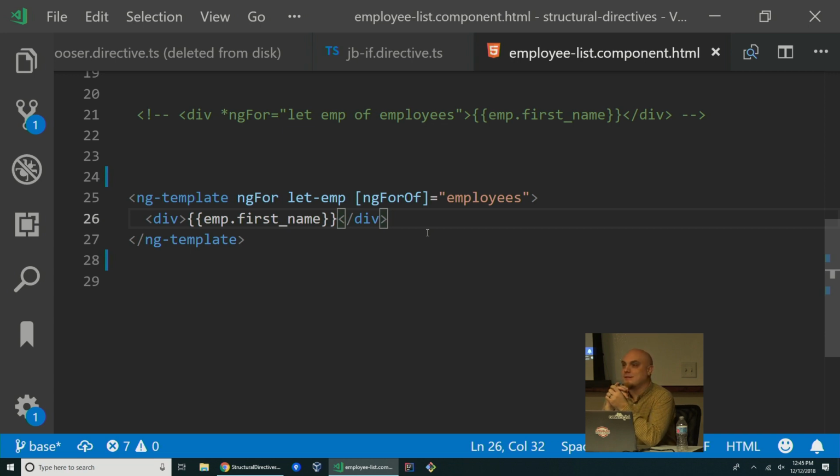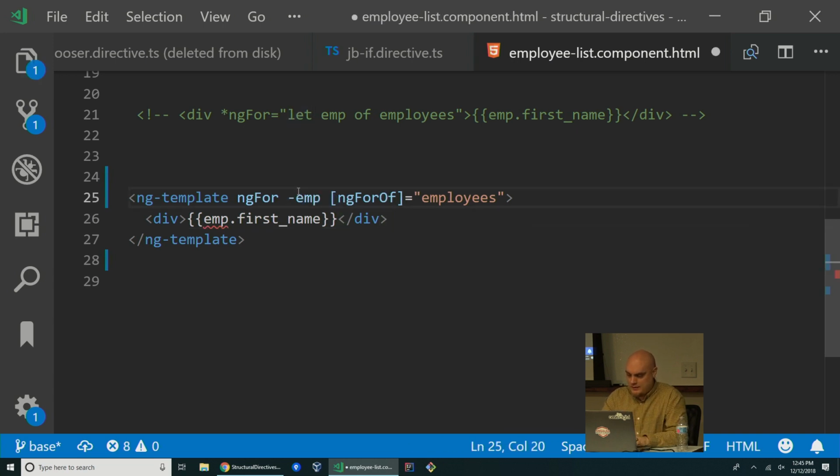I have a small question. I haven't used the syntax of let-emp before. Isn't that just another form of hashtag emp? I know the old syntax. Wait, you haven't? Oh, you mean in the destructured form, like that? Yeah.